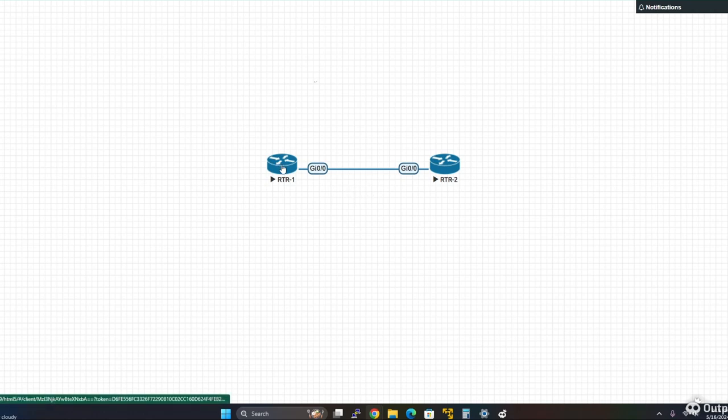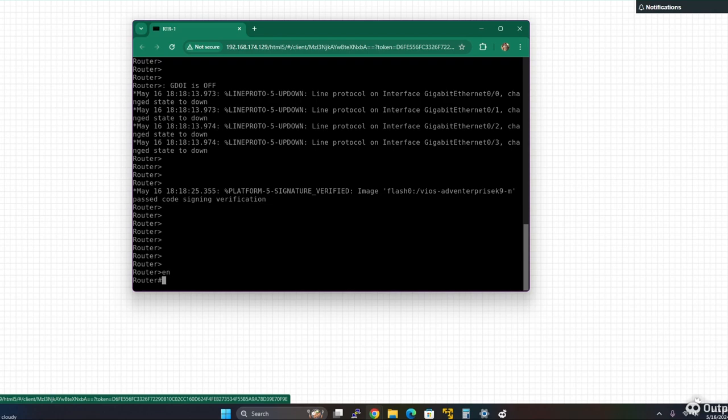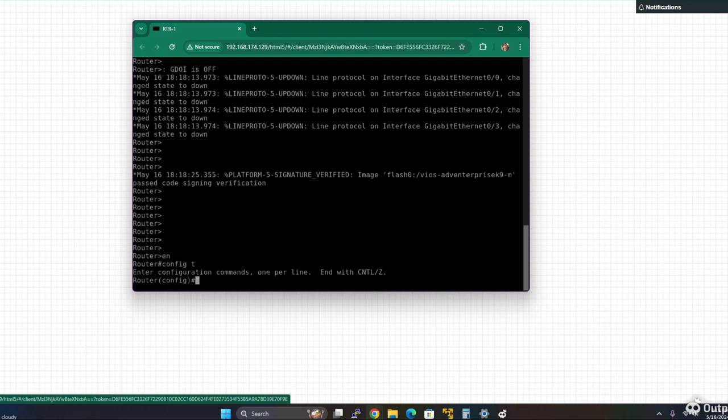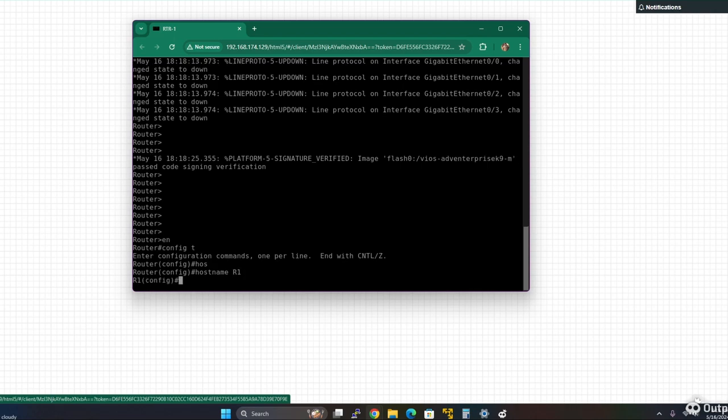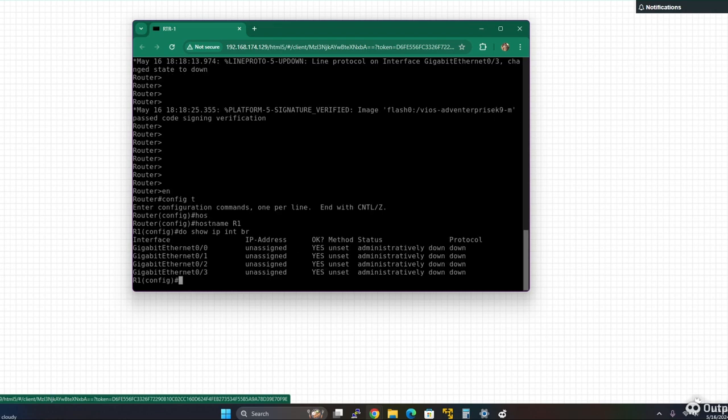All right, so let's go ahead and jump into router 1. First thing I'd like to do is give this one a nice name. Very generic. R1. All right. What do we got? Nothing configured.